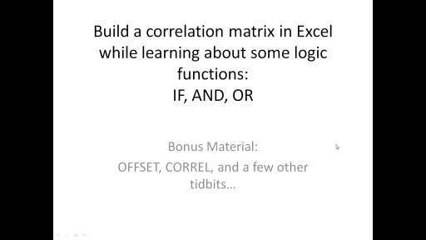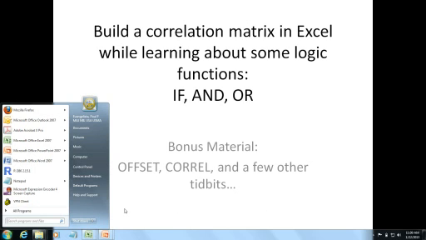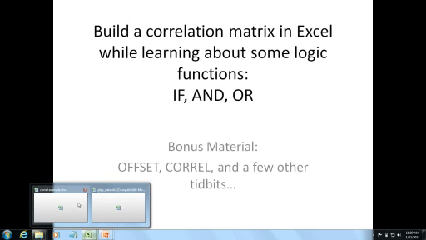And the way that we'll do this is by working a problem of building a correlation matrix in Excel. So why don't we go ahead and get started. I'm going to pull up some data.